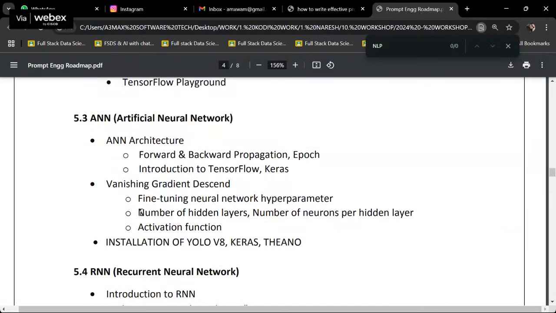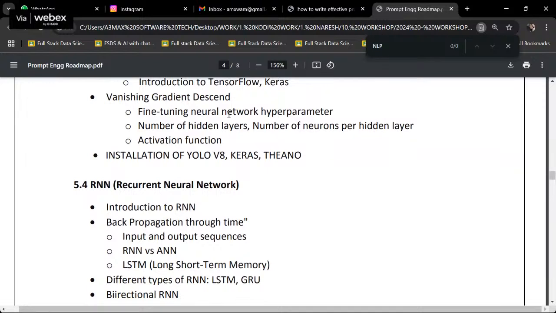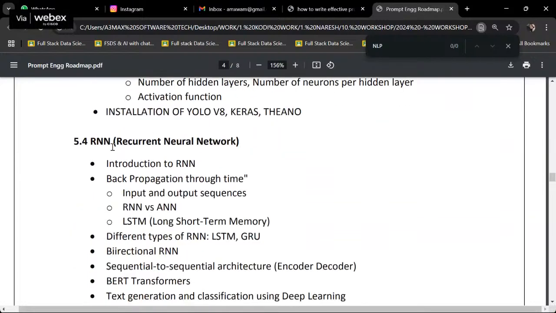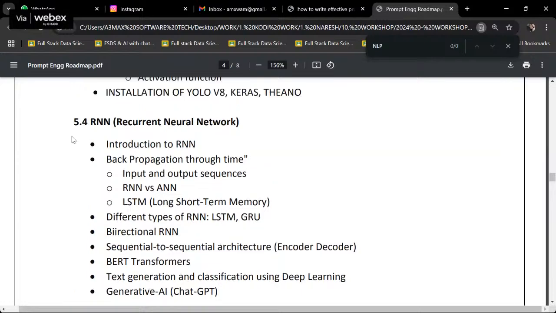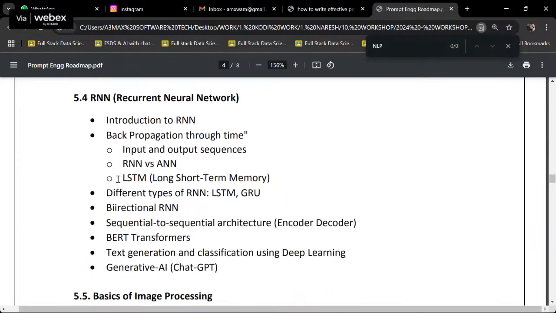Once you've done this, you need to focus more on how the architectures work, what is an epoch, what is forward propagation, back propagation, how vanishing gradient descent stops the epochs, and installations of Keras, Theano, all those things. And then you work more on RNN. In RNN, introduction to RNN like input and output sequences, difference between RNN and ANN, and LSTM, long short term memory, GRU, different types of RNN.